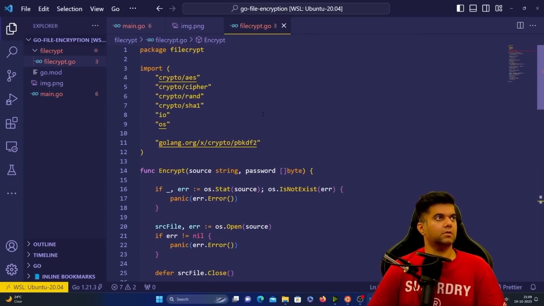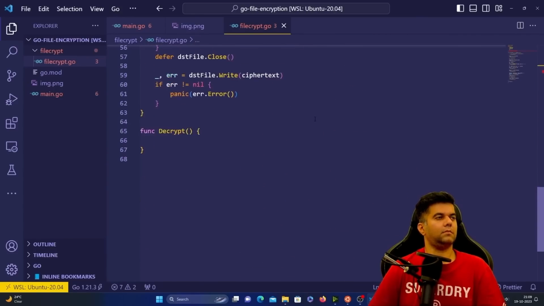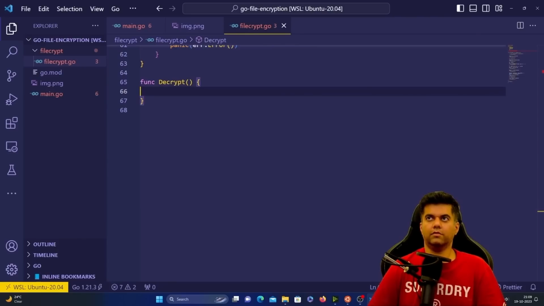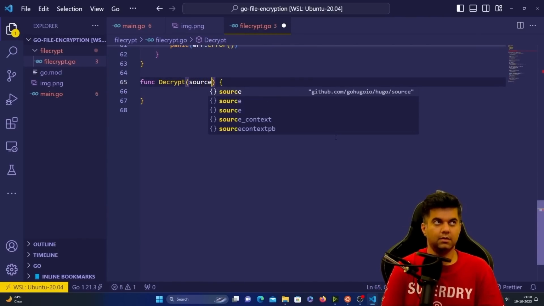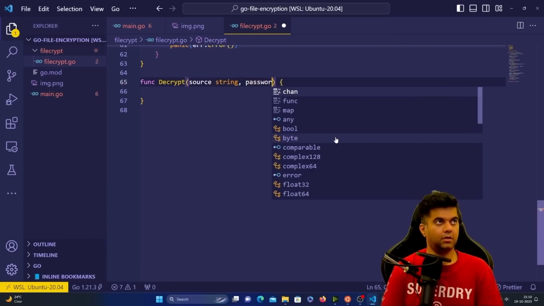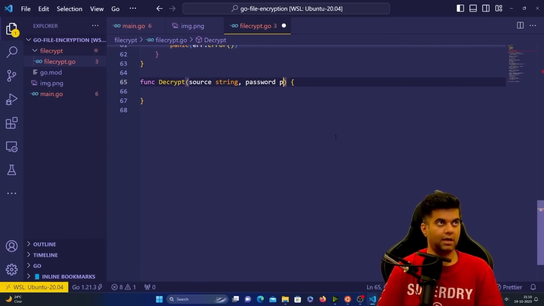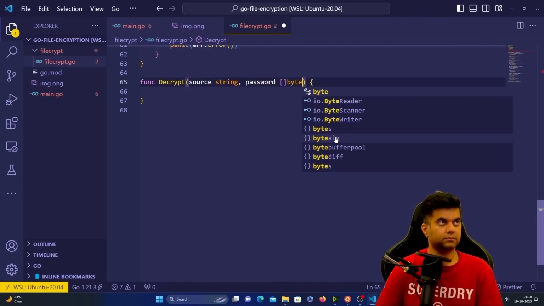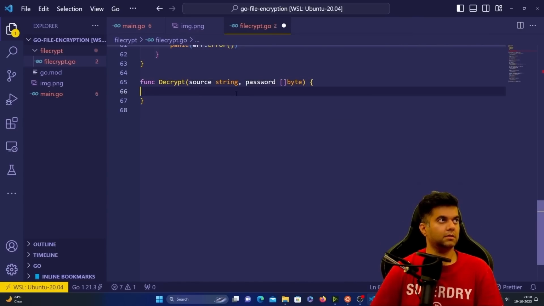So far so good. And as soon as I hit save, it got me all the packages that I needed. And now we want to work on the decrypt function. The decrypt function is very similar. It takes in the path of the file and the password, with the help of which we will decrypt this.